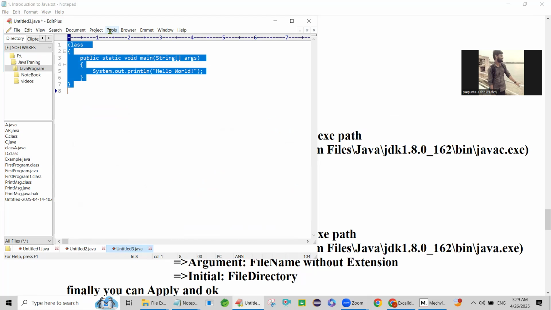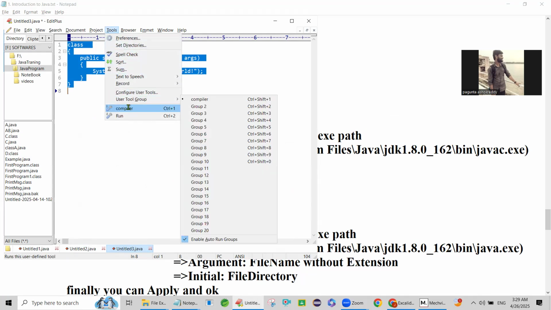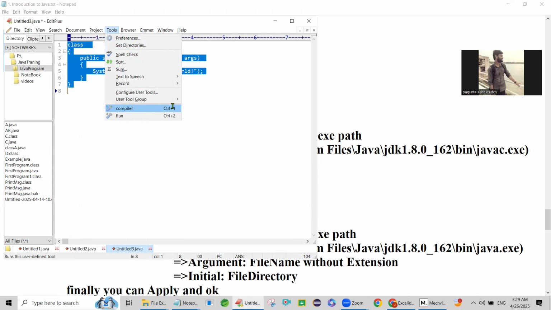Then how to compile a Java program? Go to Tools. Already you configured Control+1 to compile and Control+2 to run. How to compile the program? Control+1. How to run the program? Control+2.